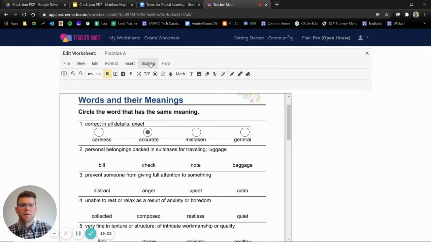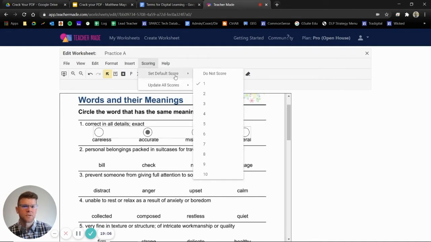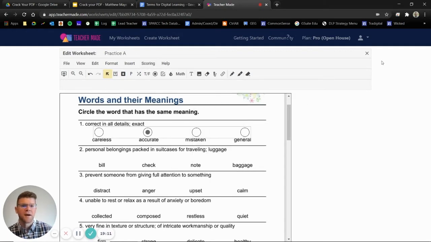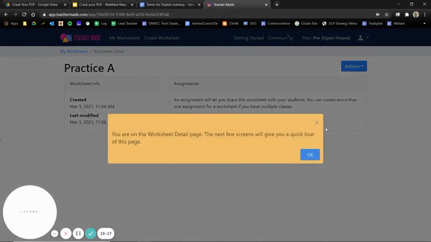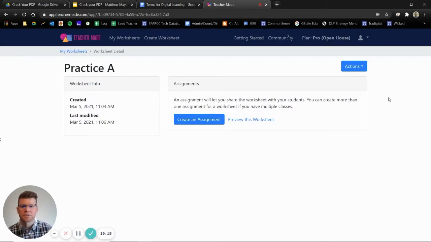So before you finish, you can go to scoring and set up your default scoring. You can see I really only have one for right now. And then when you're finished, you can hit this little X right here that says close the worksheet. And that's going to take us to basically our sharing out page.